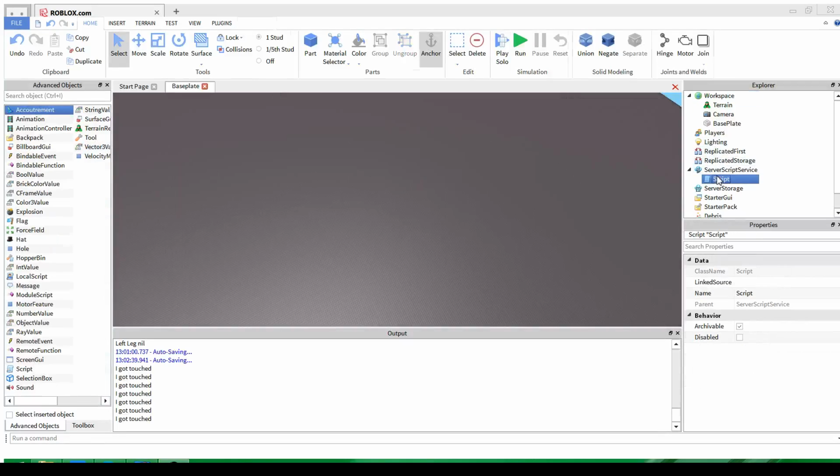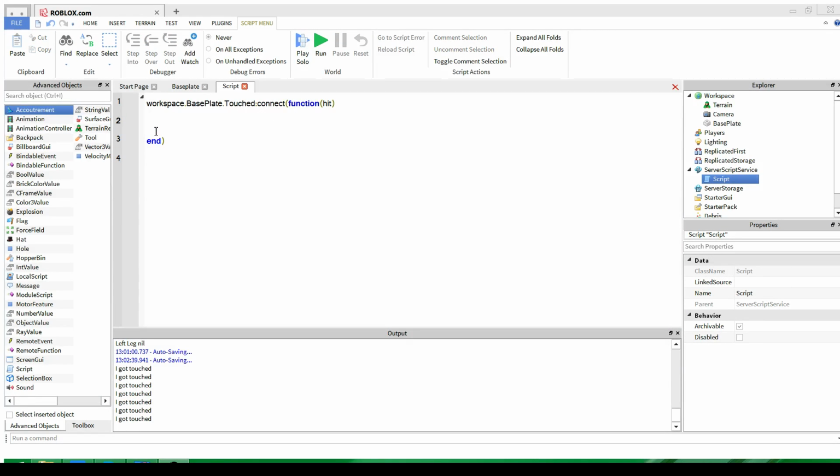Now, Roblox's dot touched does fire multiple times. Now to prevent this even, we can do something called a debounce. It's a variable, it doesn't need to be called debounce, but that's what it's called on the wiki. Debounce equals false. If not debounce, then print hit.name. Well, no, I can just do hit. Print hit.